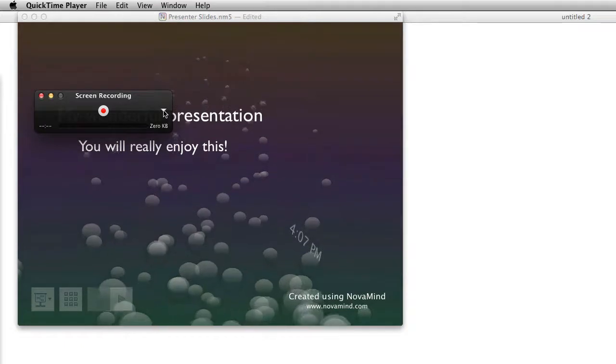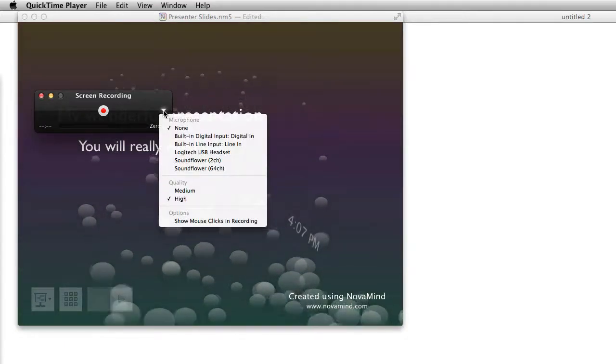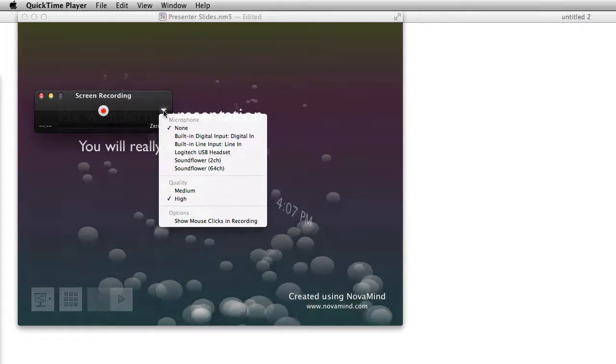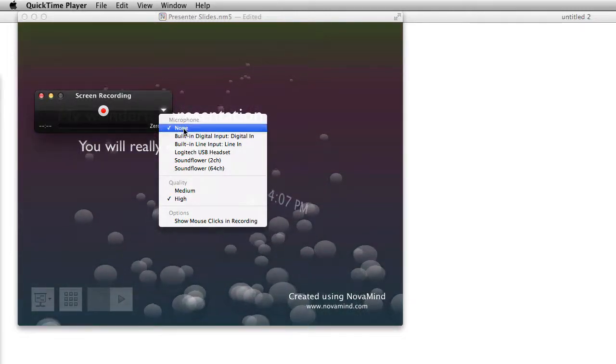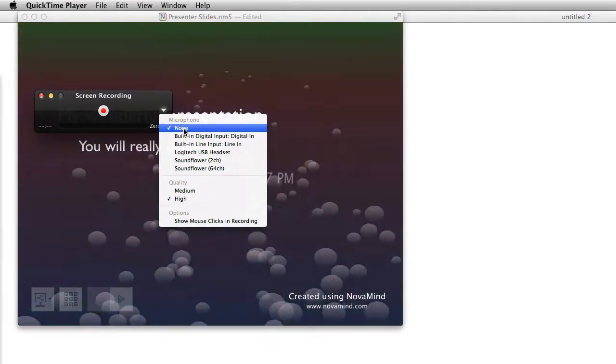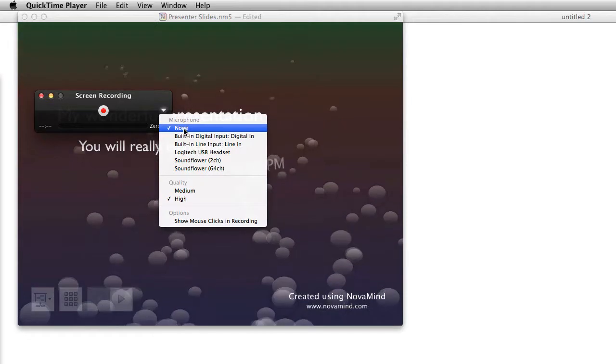Before you start recording, click on the down arrow button at the right side of that window and choose what you want to use for sound. If you've done as we suggested and recorded your audio separately, select None. You'll add the audio later. If, however, you want to narrate as you go, you will want to have the microphone selected.